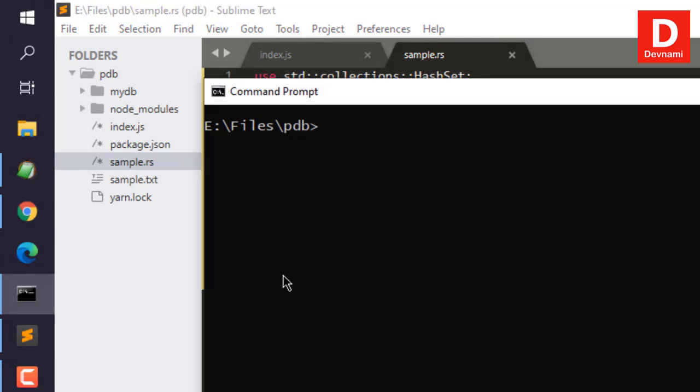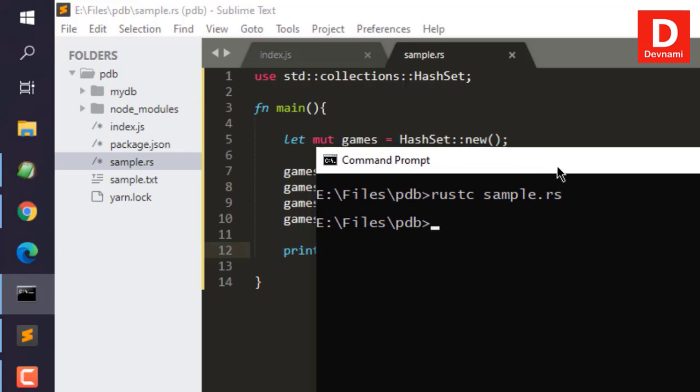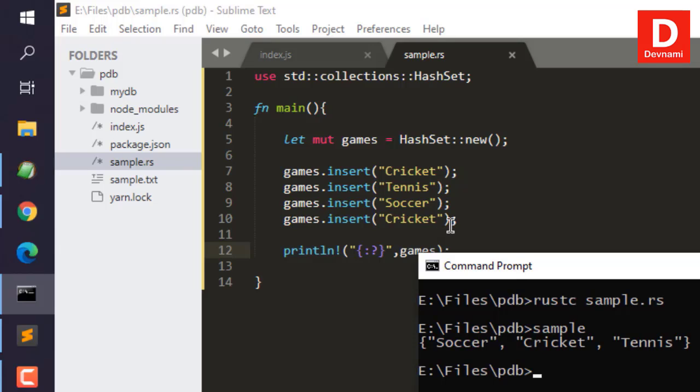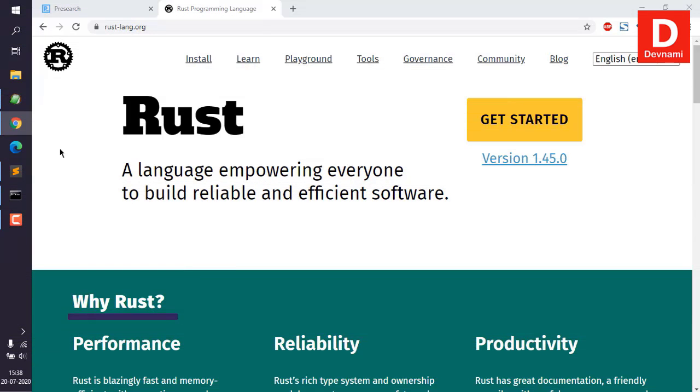Okay, so open command prompt and then type in rustc sample.rs. If it returns with a blank prompt, we can execute. And here you see the duplicate value is completely ignored. So we get soccer, cricket, and tennis, right? It didn't flag any error, but it completely ignored that value.